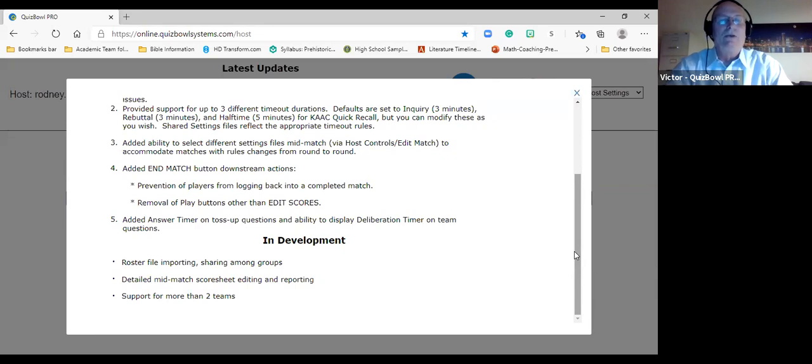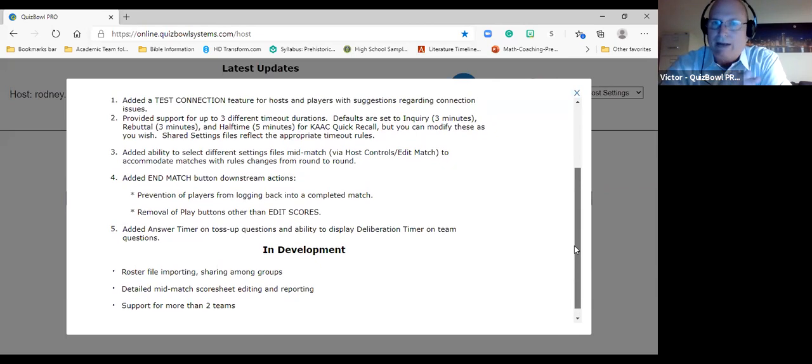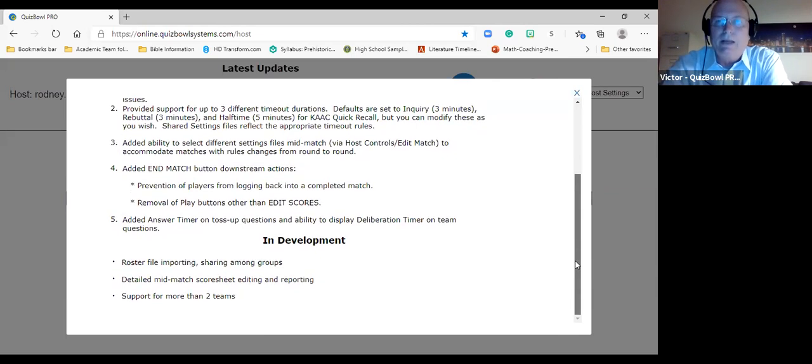And after that, we're going to be working on a detailed mid-match score editing and reporting system, because right now all you get out of the system is the end score. After inquiry and rebuttal, you're not able to go in and take a point away from one team who got credit for a toss-up and give it to the team that should have gotten it. You won't be able to do that for the player, but you'll be able to do that for the team. So we're working on that as well.